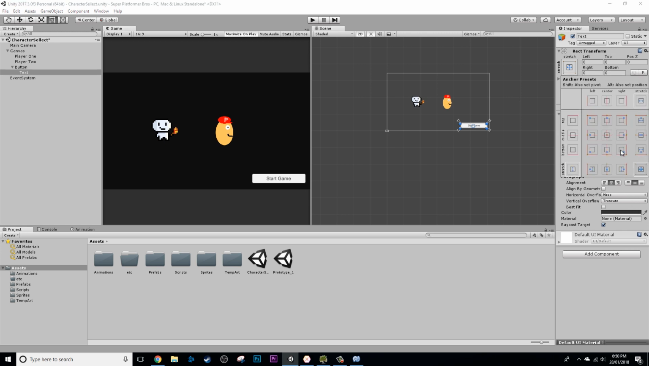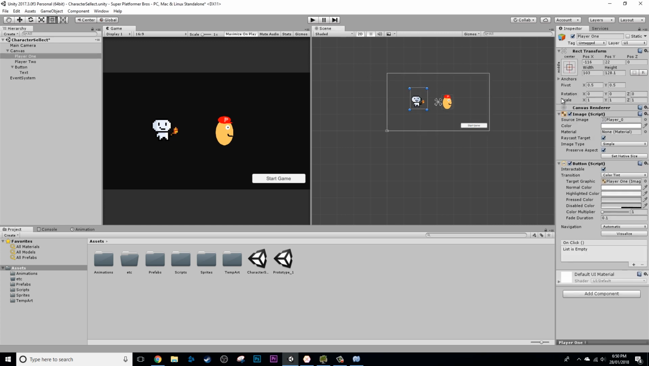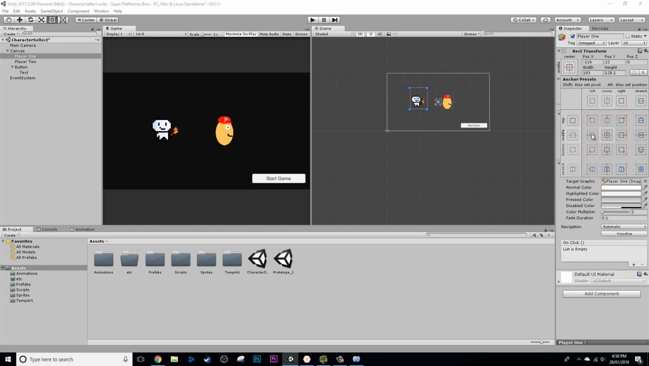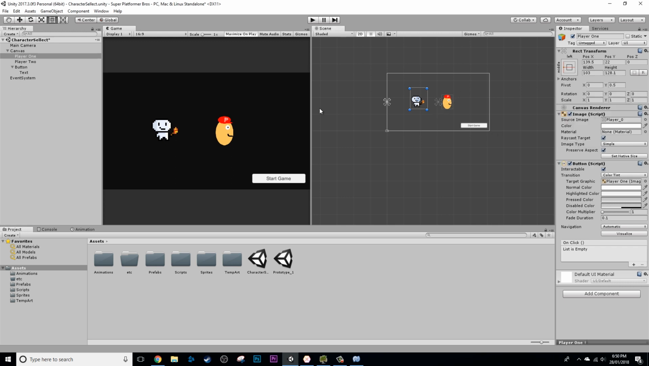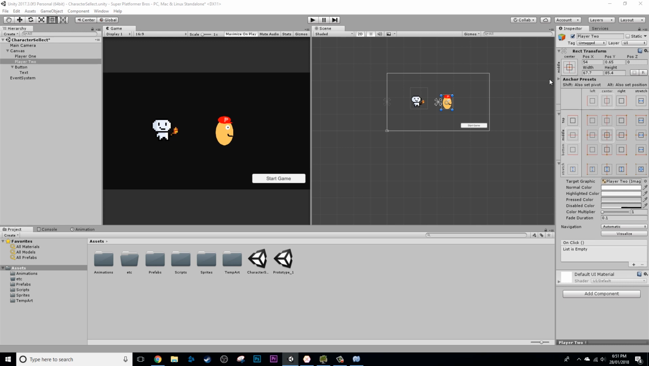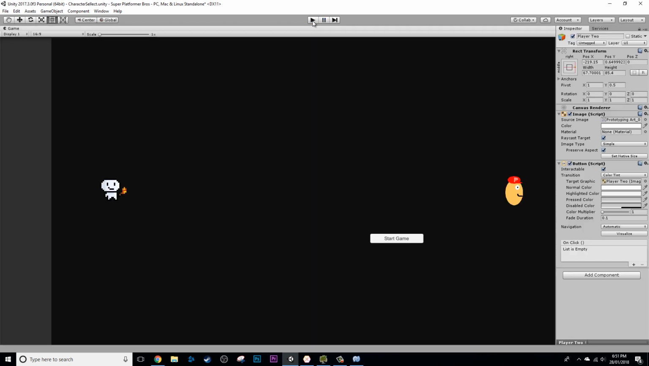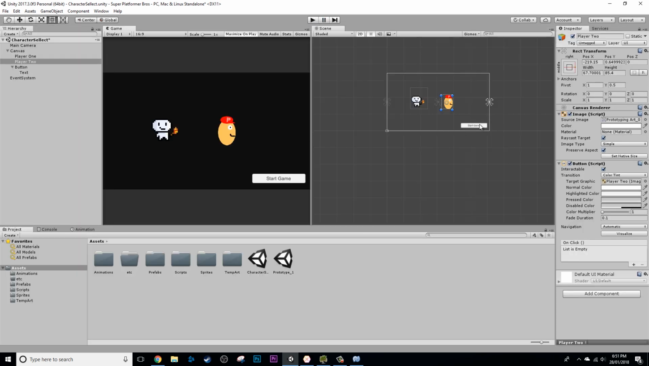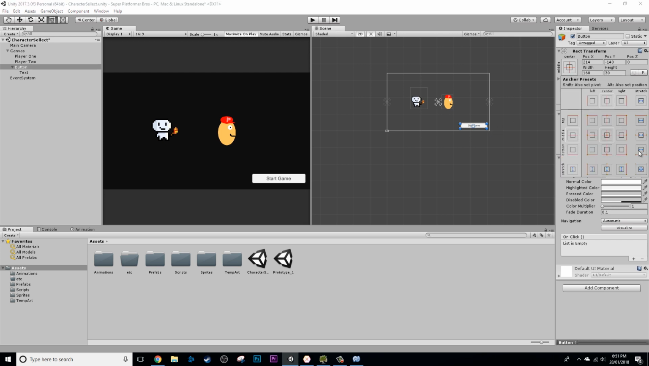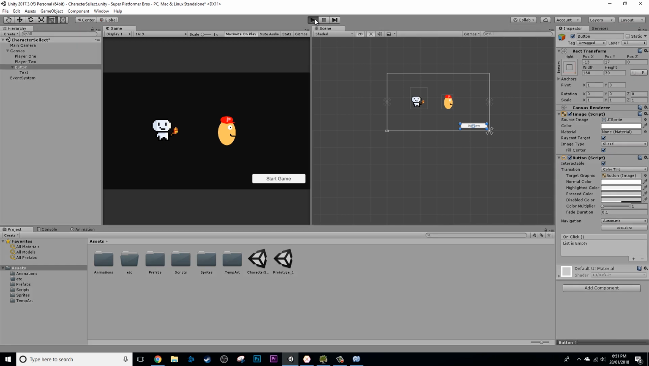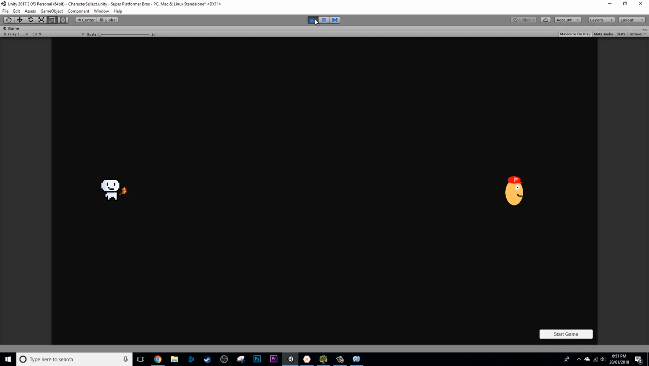I'm just going to hold shift and link it to the corner, and then the same with these guys. My tutorial is great. I say one thing and then do another. Okay, let's just see how that works. I hate this. All right, good enough for me.